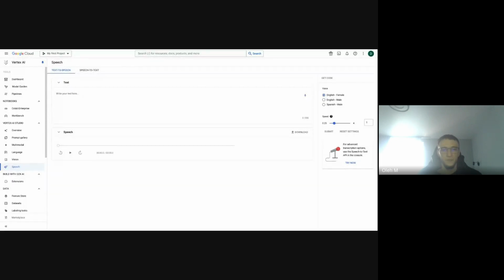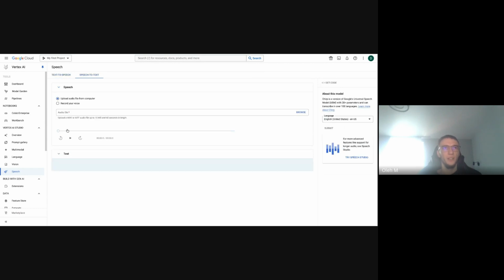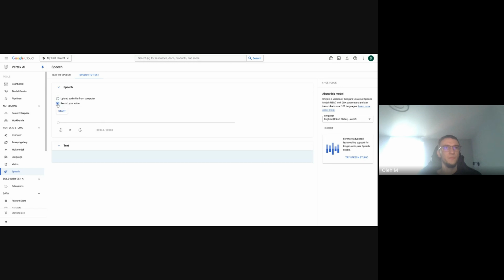And the most interesting part, I want to show you some examples of how it's working. Hopefully, it will be able to produce a sound. From this one, we can work with text-to-speech and speech-to-text. For example, let's try to record my voice and see how it will be transcribed by Google's AI.